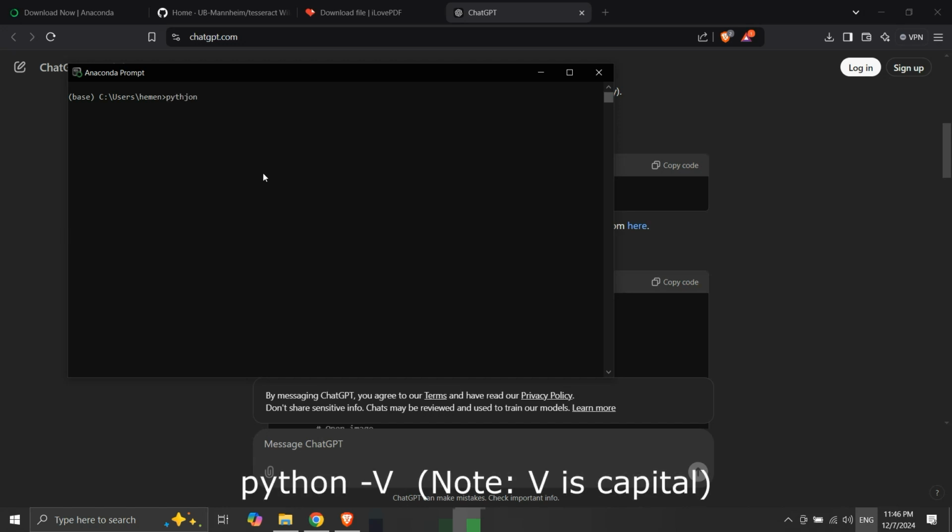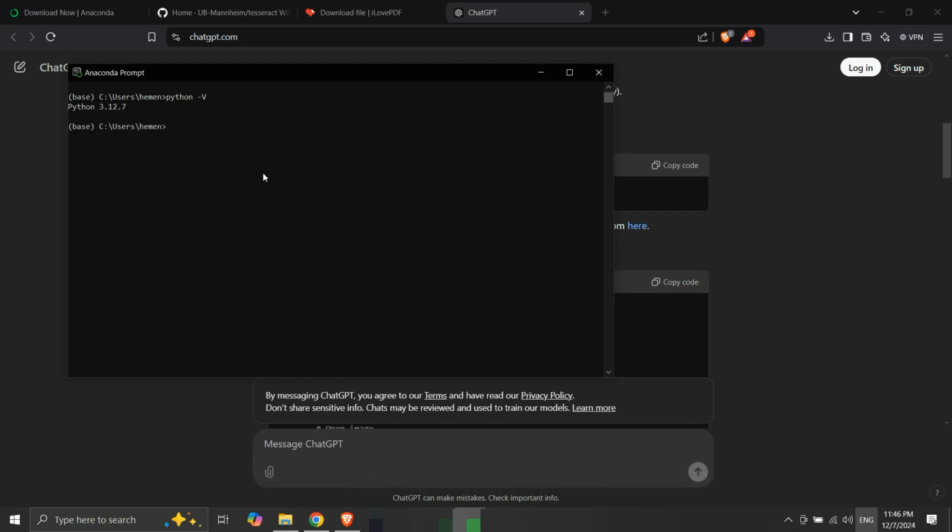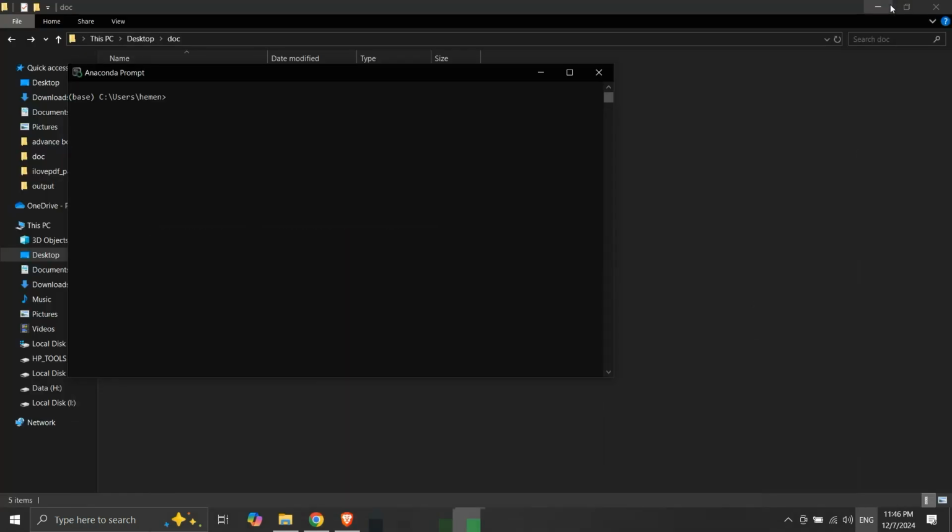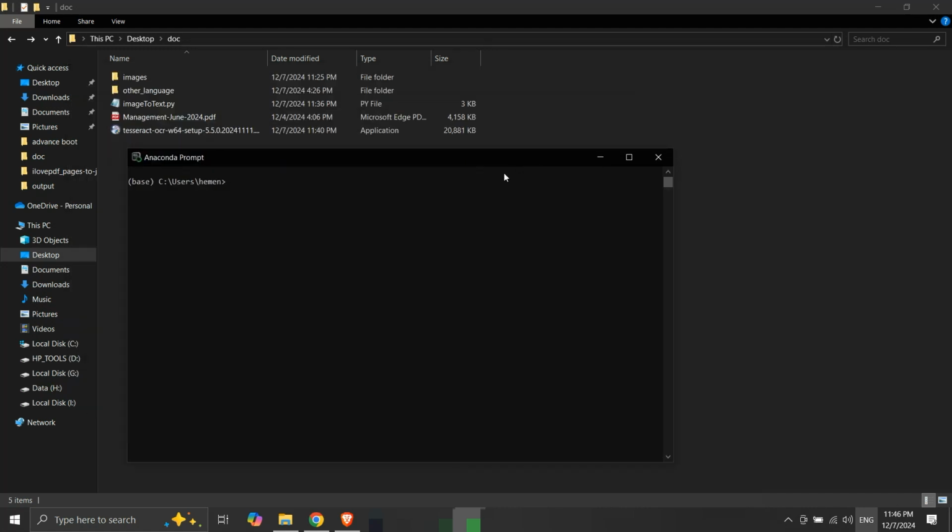But before that, let us check the Python version. Version 3.12.7 is installed on our system, and since the command ran successfully, we know that the path to Python is already added in the system environment variables. Now with all set, let us try the Python script for the conversion. The Anaconda prompt is open. We will write the command here.